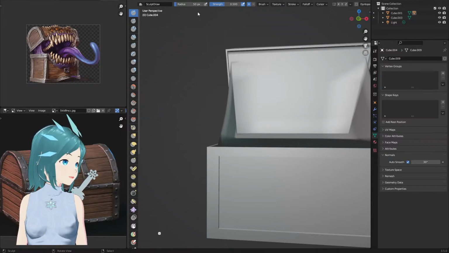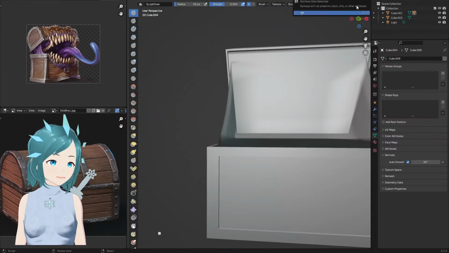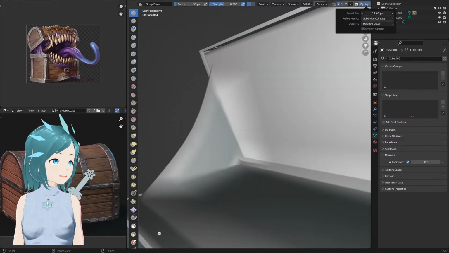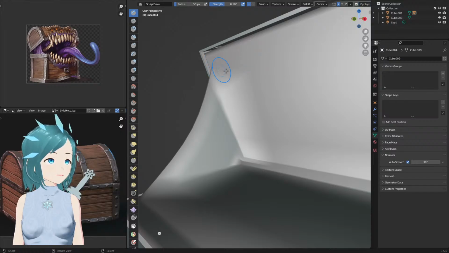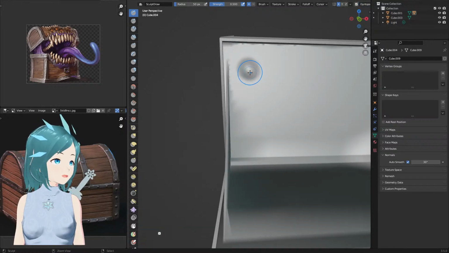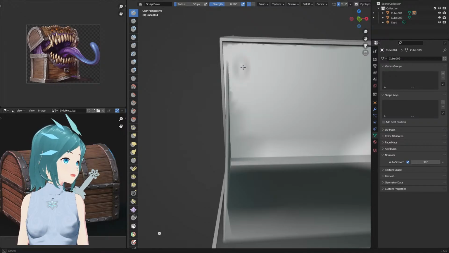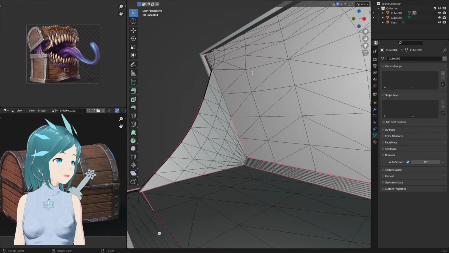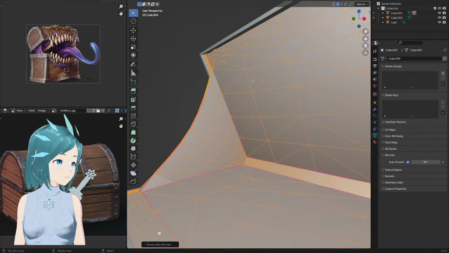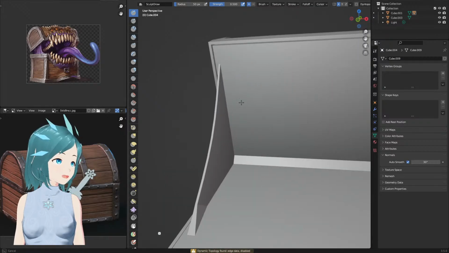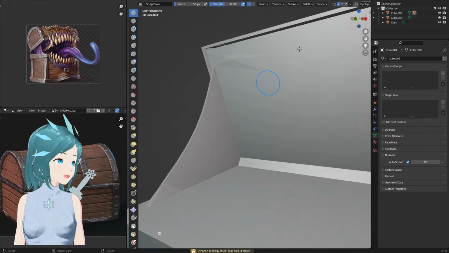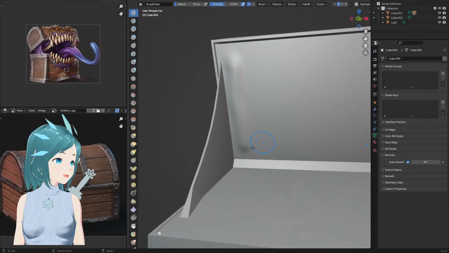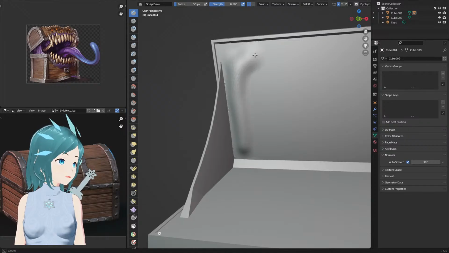First thing we're going to do is add X, geometry, and Dyntopo. What Dyntopo does is it allows it to create new geometry when you sculpt. And this is what I'm realizing. First of all, that's the issue there. Second of all, yeah, the lag's not that bad.